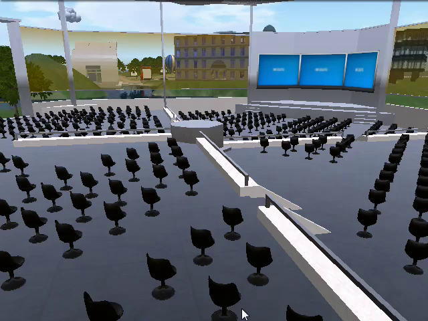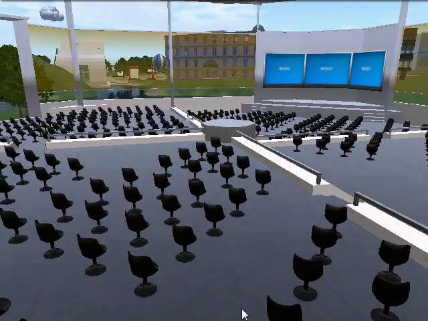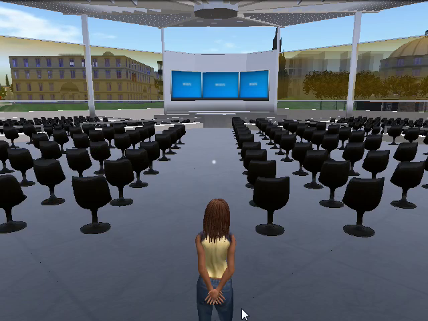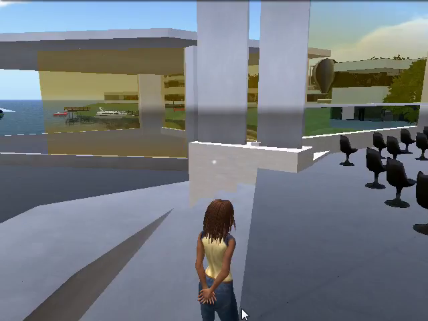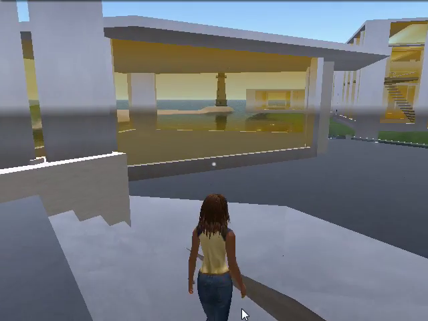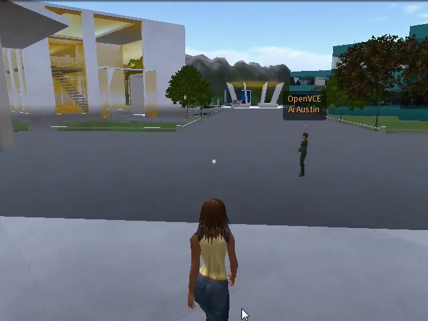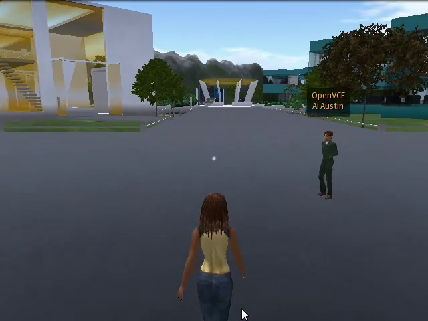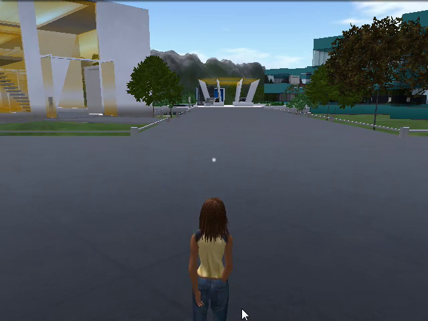Okay, let's leave the facility here, and I'll show you some of the project suites that are available on the island for collaborators. So let's just fly over the Expo Pavilion again.